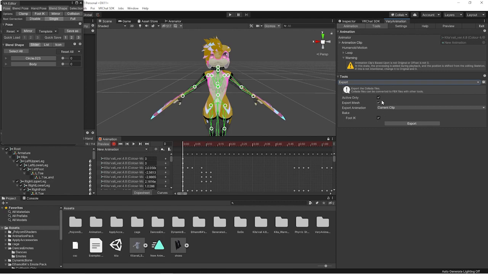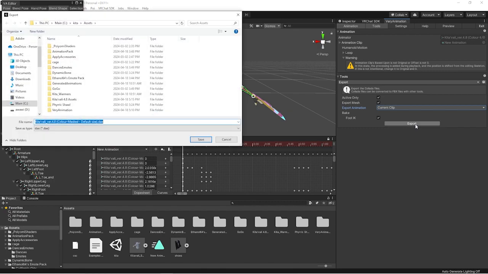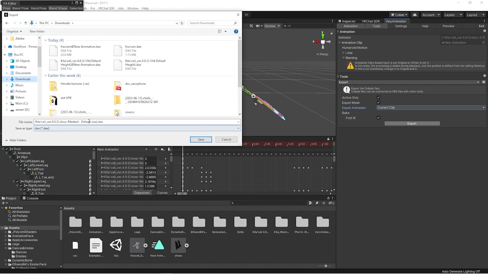So foot IK, export mesh, active only. If you don't have export mesh selected, then your avatar won't export. It'll just be the armature that exports. And then make sure current clip is selected, and then hit export. And it'll export as a DAE file. So just name it to the dance that you want. So say for example, this is get down. So I'll name it getdown.dae.